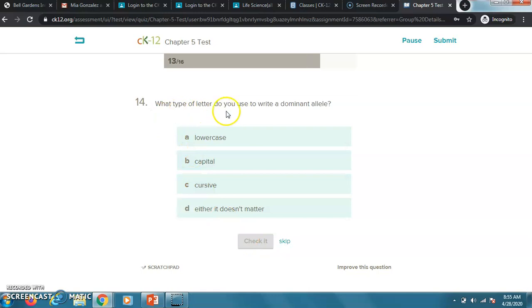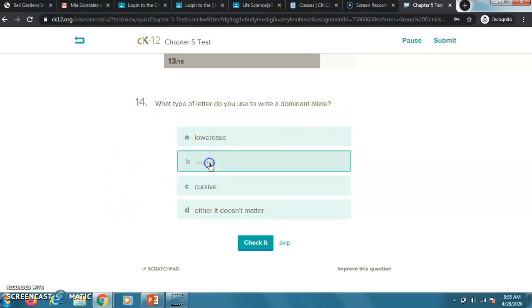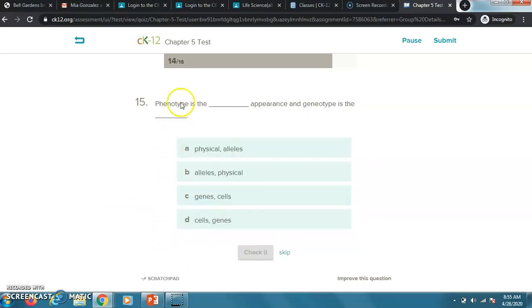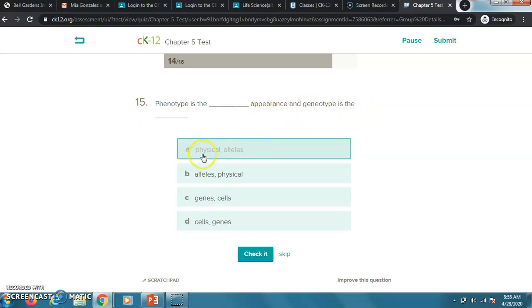Number 14, what type of letter do you use to write a dominant allele? And it's going to be a capital or uppercase. Number 15, phenotype is the blank appearance and the genotype is the blank. That's going to be physical appearance and the genotype is the allele. So physical and alleles.